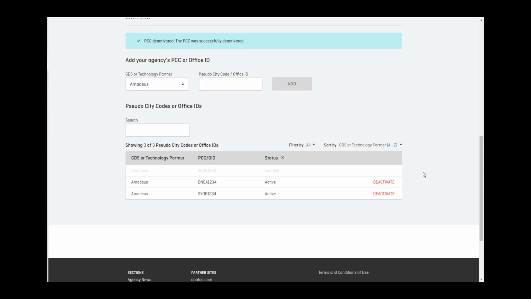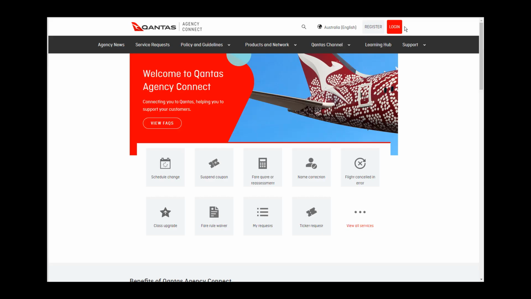It's important that this information is continuously reviewed and updated, as it enables you to service your customers' bookings on Qantas Agency Connect if available. If your agency is registered for the Qantas channel, your GDS or technology partner will validate your PCC information.